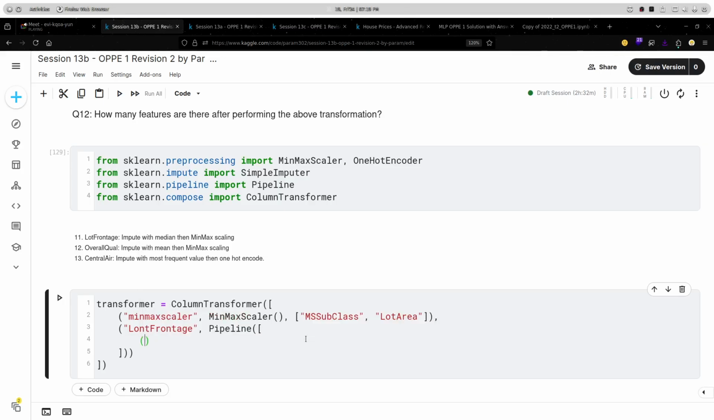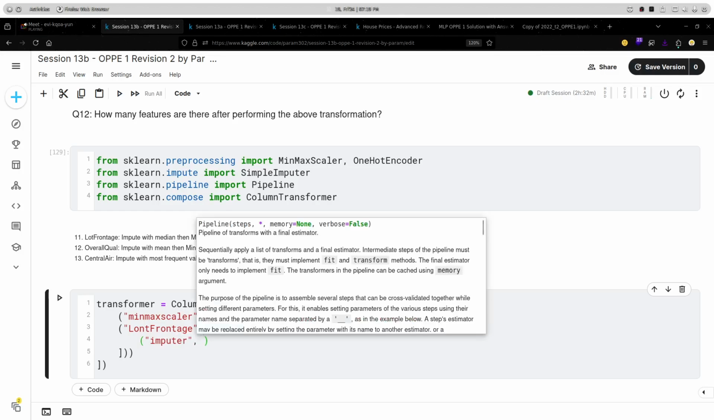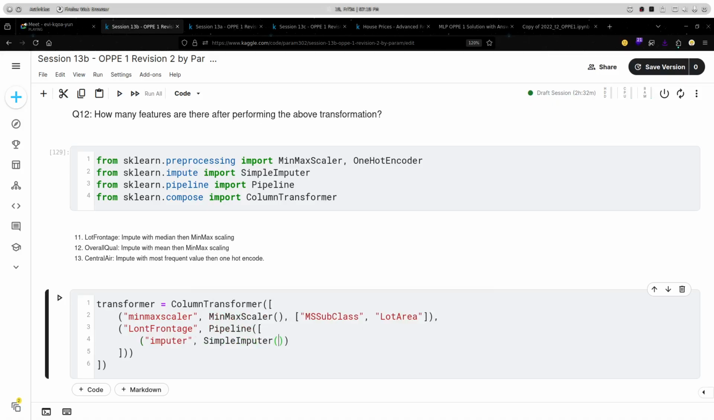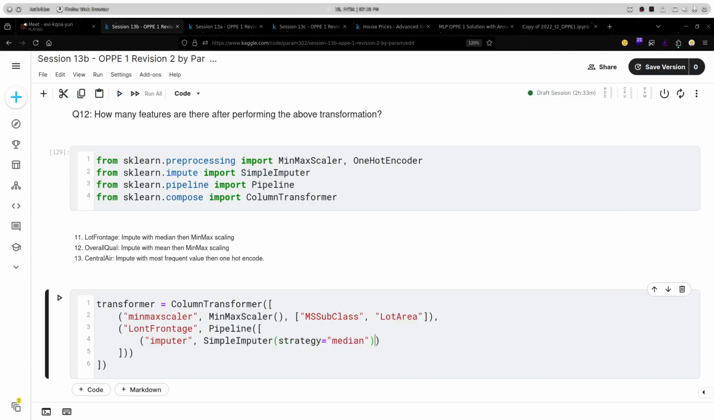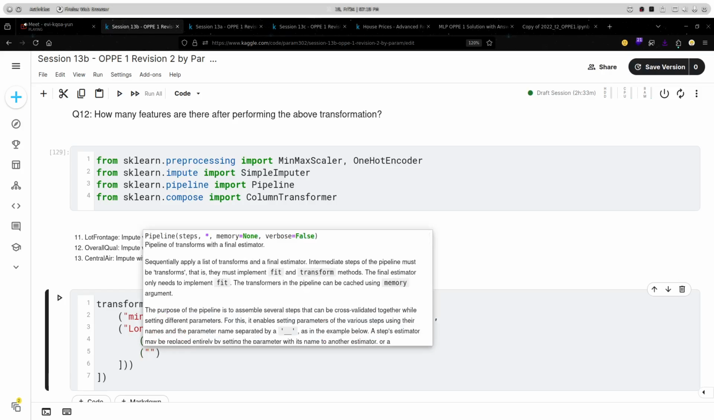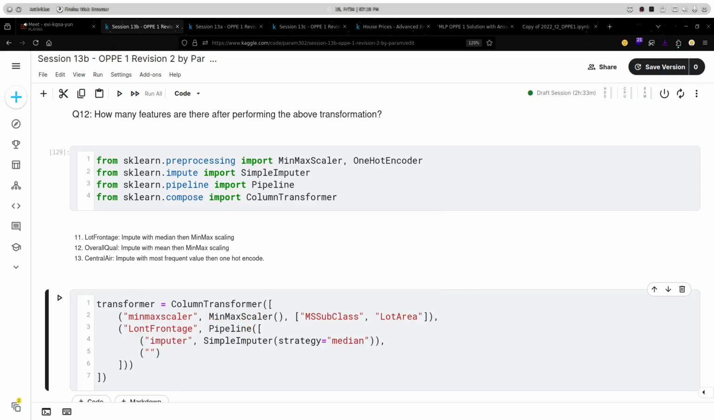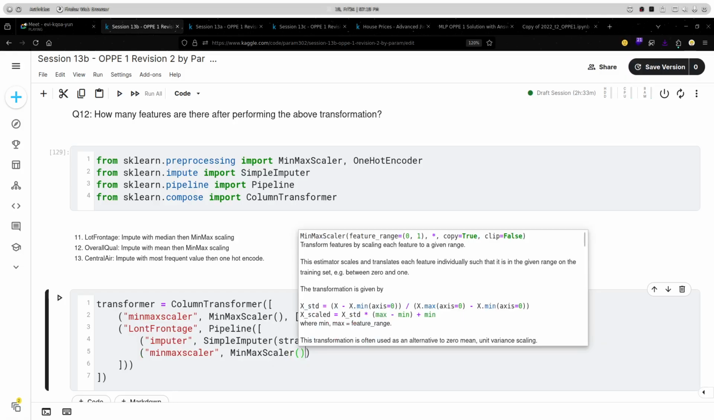The first step is imputation, so I will write imputer. Okay, then simple imputer, and I will set strategy to median. All right. Then the second step is min max scaling. Okay, so min max scaler, and this is it.